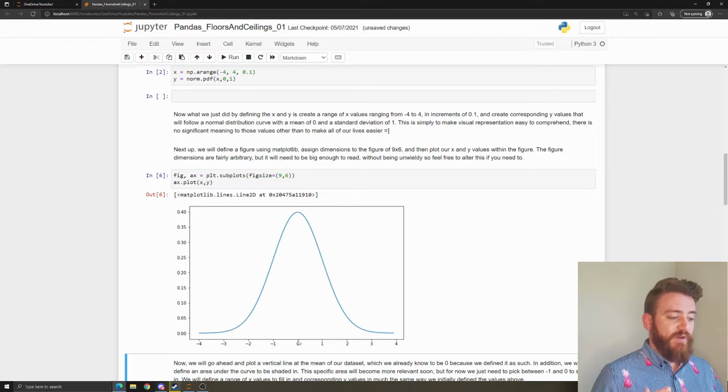And this is where we kind of get into the bell curve. You'll see that this is centered at 0. That's going to be the mean.